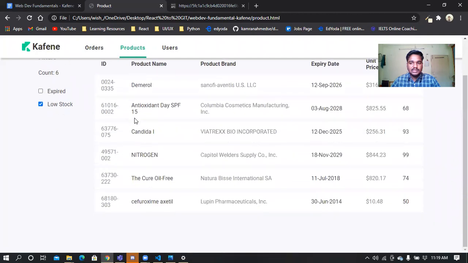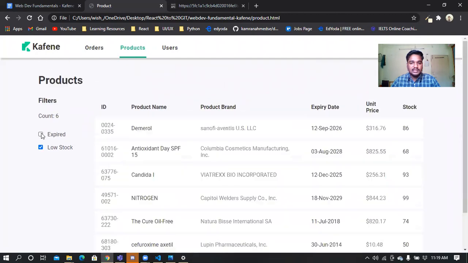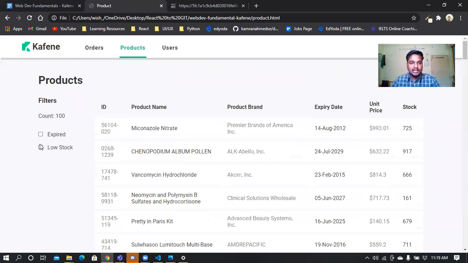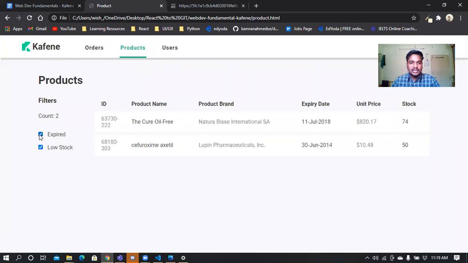As you can see in expired, if we unselect this, there's a lot of data. Initially, we were supposed to select all the checkboxes. Since all the checkboxes are selected, the data we are receiving is expired and having low stock. So this will be the data.